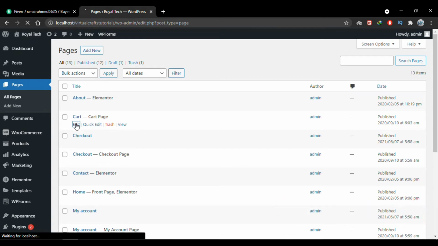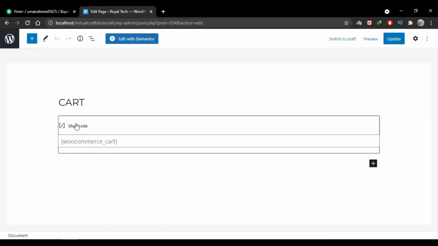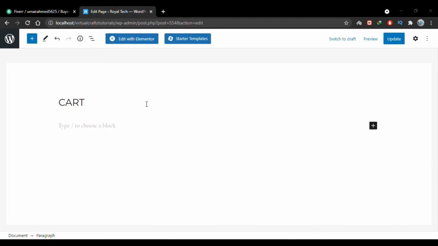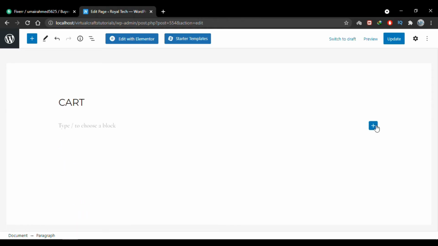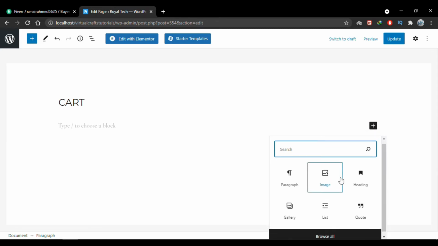I'll edit the cart page first. And here you'll see a WooCommerce shortcode, woocommerce_cart, which is our whole cart page. I'll remove this complete block. And now I'll add a new block here from the plugin I just added, WooCommerce Blocks. To add a new block here, you can either type a / here, and then you'll see a list of all the blocks you can add. Or you can click this plus icon and then choose a block from here.